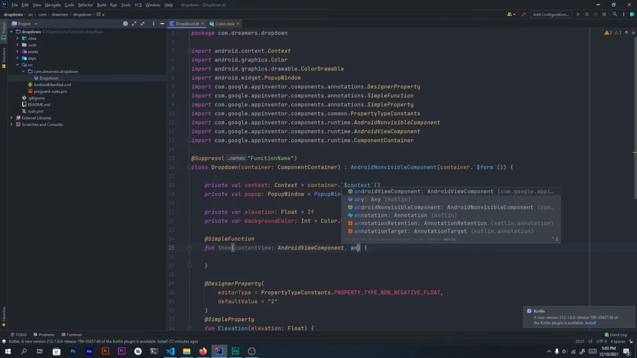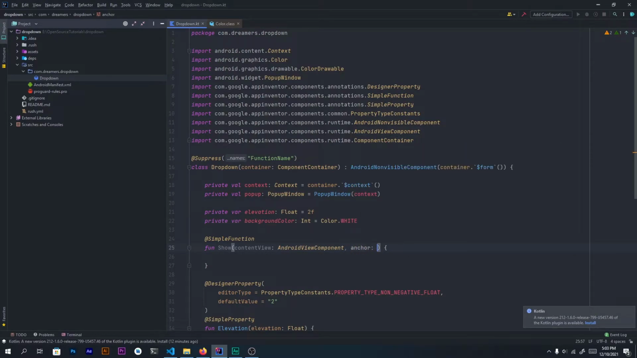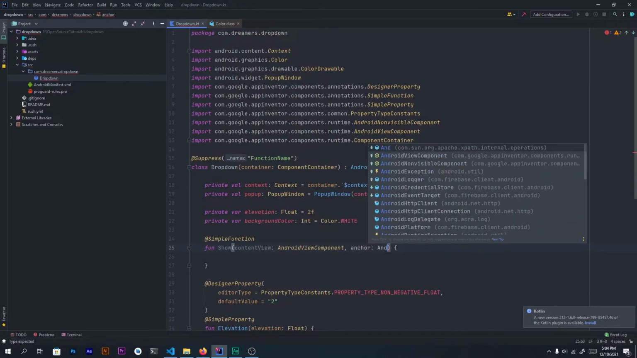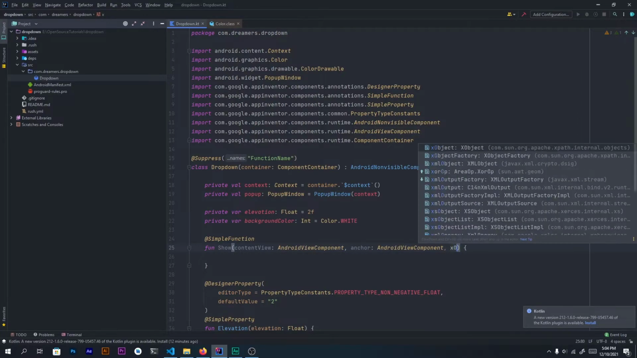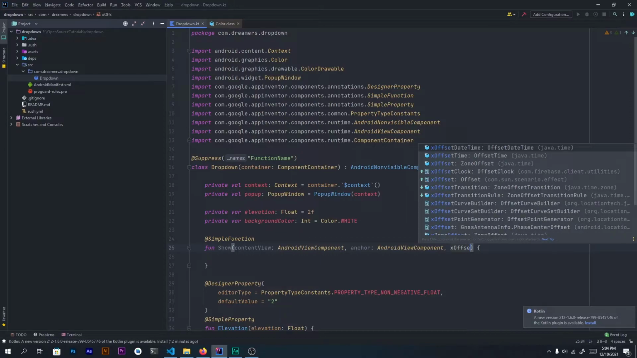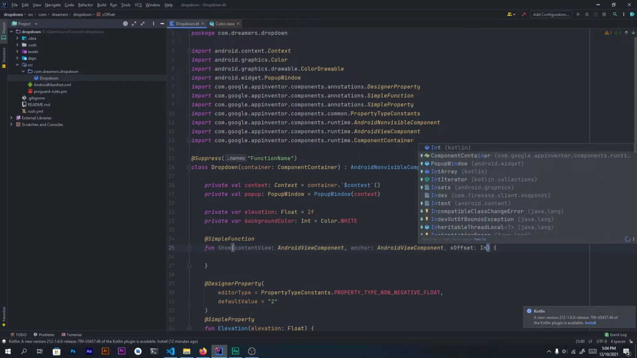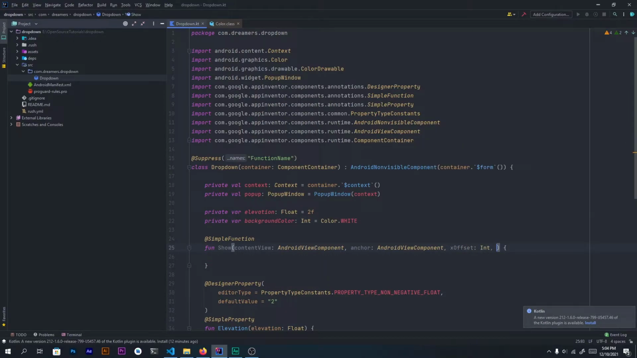And next we have this anchor view. So this anchor view represents the component to which the dialog will be shown. So we will say anchor, and this is again going to be an Android view component. And next we need to take in x offset. So this will be an integer, and we also need a y offset. So now we have the values.